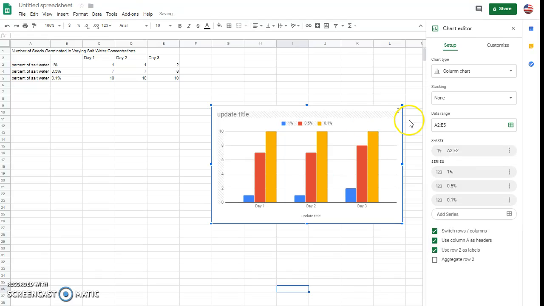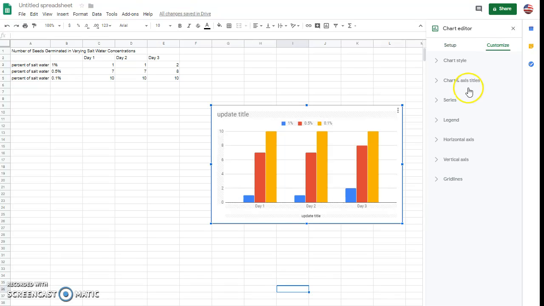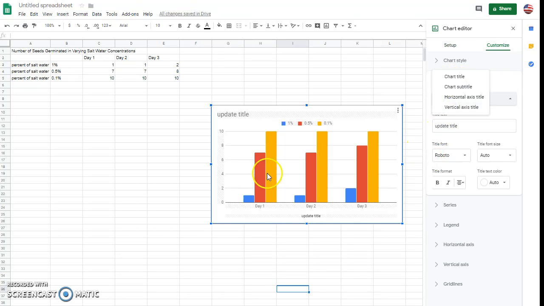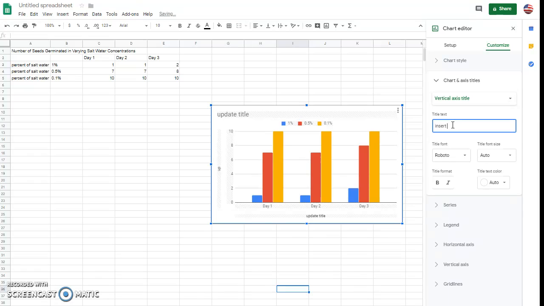And then, sorry, the last thing that you're going to do on here is we need to add a title on this side so that you have all your axis labels. So you're going to click on Customize, Chart and Axis Titles, and this is the vertical axis over here. So now you can put in a title on this side over here.